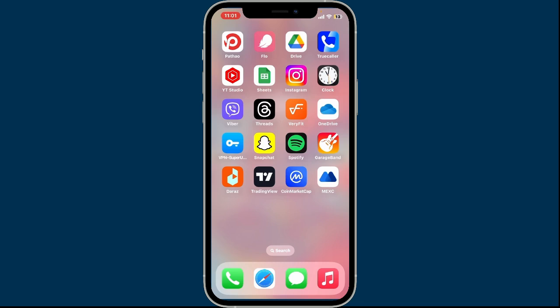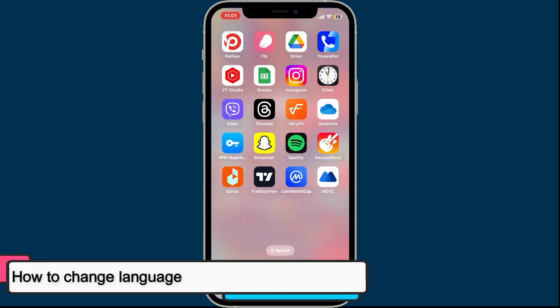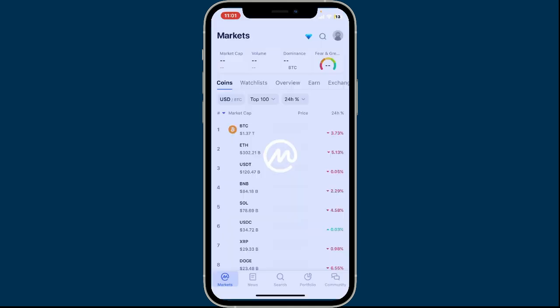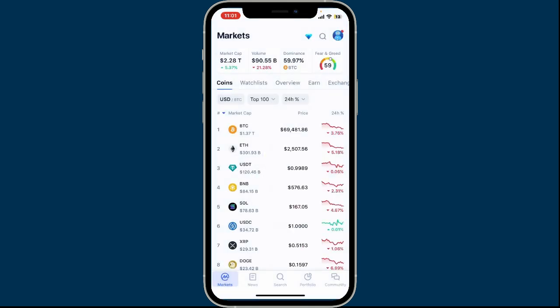In this video, we will be learning how to change the language on your CoinMarketCap application on your mobile device. So let's get started. Open up the CoinMarketCap application and once you are inside the homepage, tap on your profile icon at the top right hand corner.